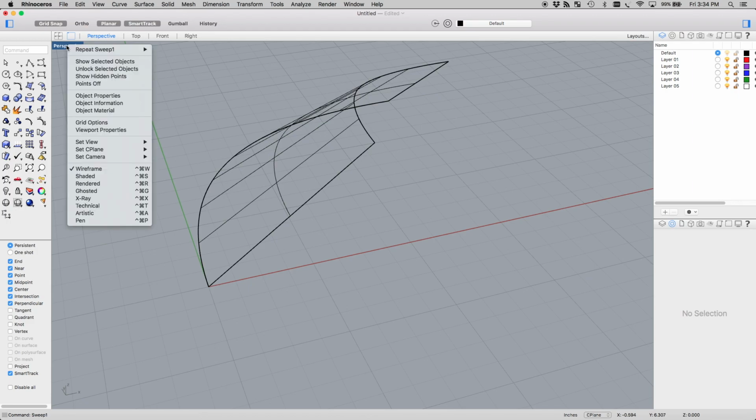Right-clicking on our view name will allow us to change the way the objects are displayed. For instance, to better see the surface, we'll choose Rendered.